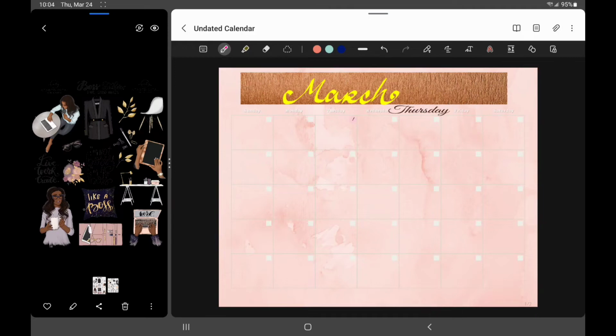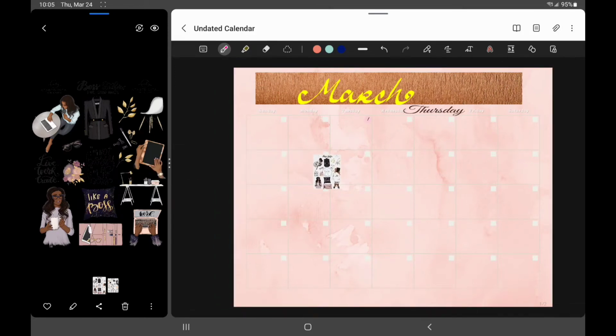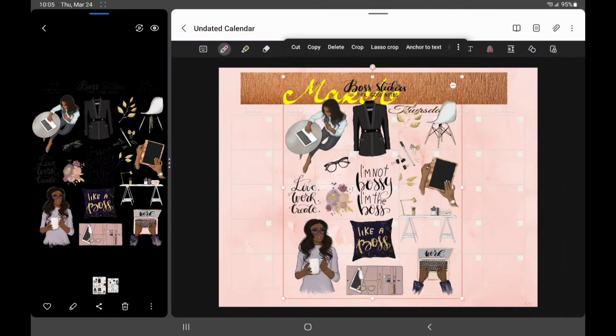This sticker sheet I purchased from Etsy. I do like it. I just don't like the fact that it isn't pre-cropped. However, let's pick up our lasso crop here, which is the same as this button here. And what am I gonna get? Let's get this lady with the coffee.